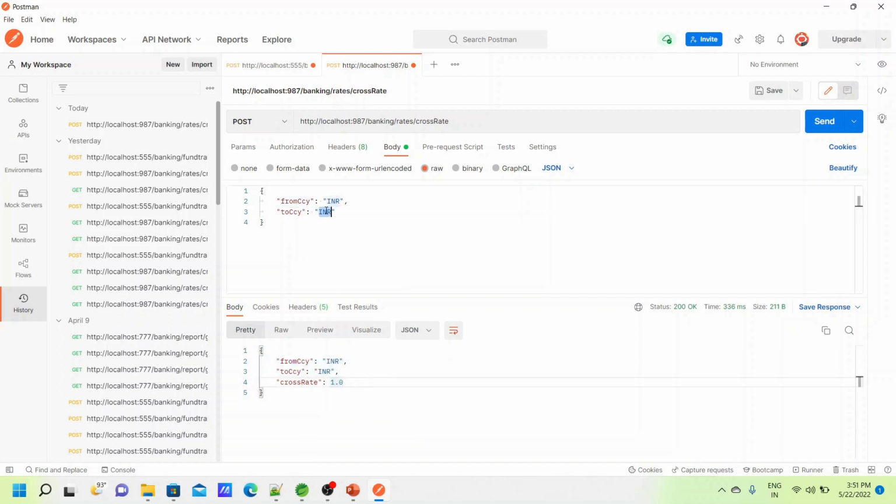If you are giving different currencies, for example INR to USD, we'll get some 10 point something because of the rate we have hard coded in the code, right? This example is not a real-grade rate module, it just shows you how it works, right?